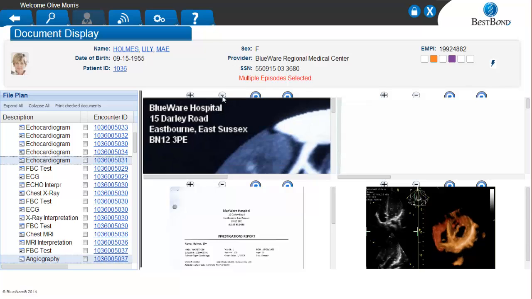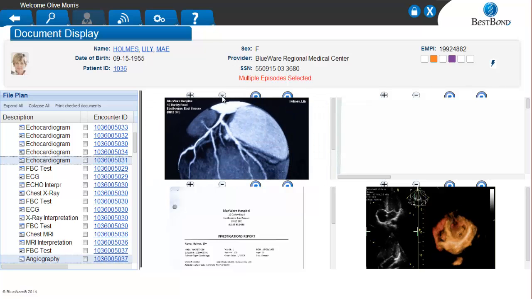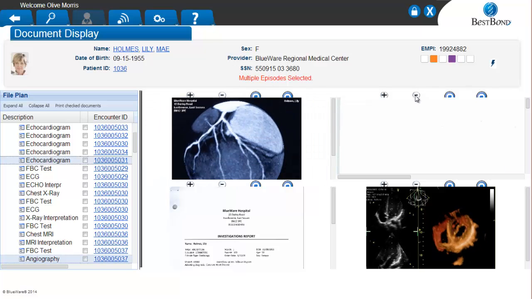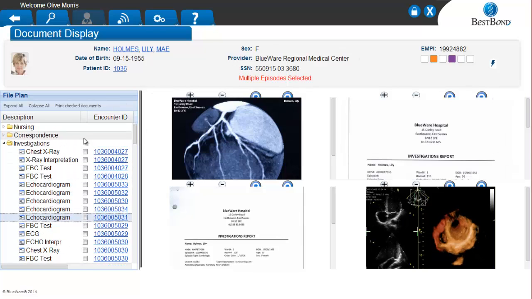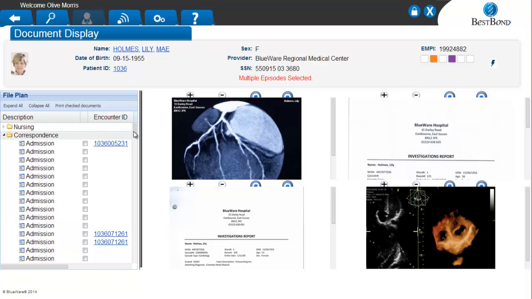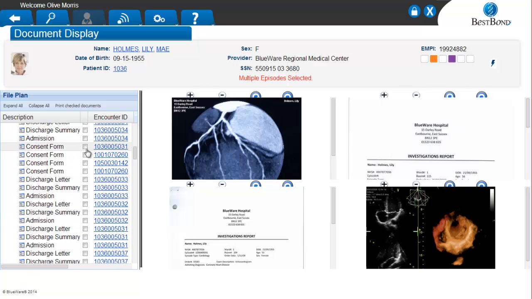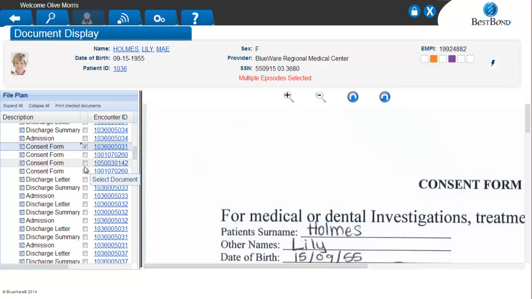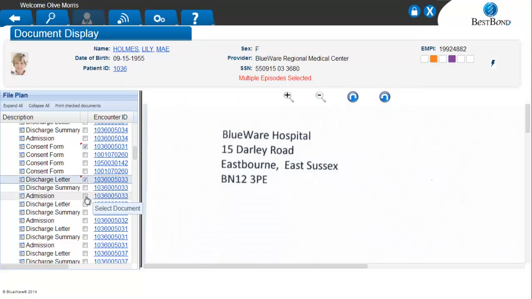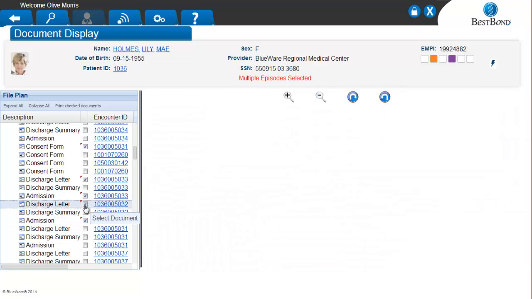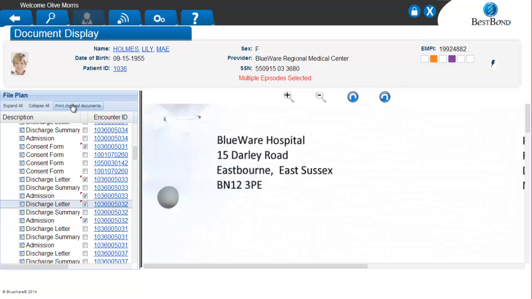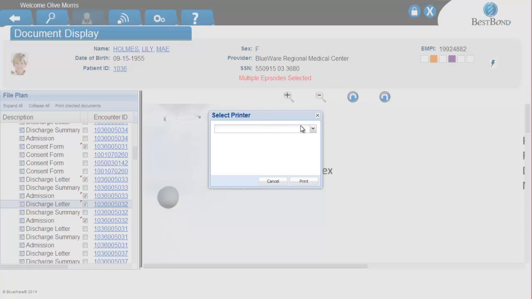You will see in the file plan that each document also has a checkbox associated with it. When you select documents by clicking on the box, you can print the documents by clicking on the Print Checked Documents button next to the Collapse and Expand buttons. Documents will only be printed if they're printable documents, and if they're selected with the checkbox. In other words, you cannot print a sound file or a video file. Please note that every action within BestBond is audited, including printing.